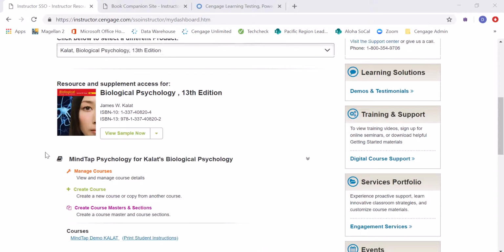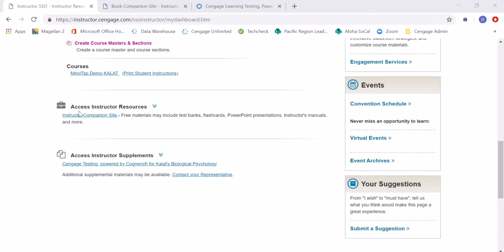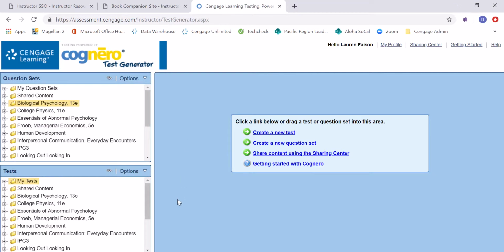If I scroll down a little bit further, you can see here's my link to MindTap, our link to the instructor companion site where you can download a Canvas or Blackboard test bank files, PowerPoints, instructor manual. And then we've got our Cognero test generator here. So once you've clicked on this link, it does open up into a new window.